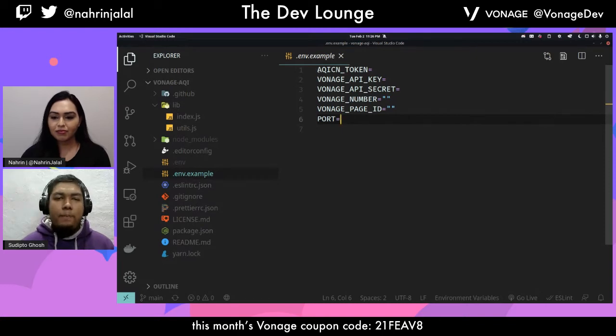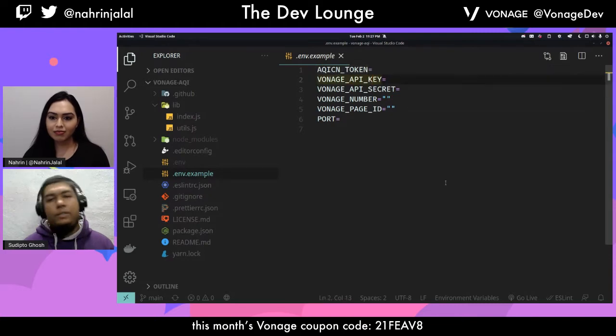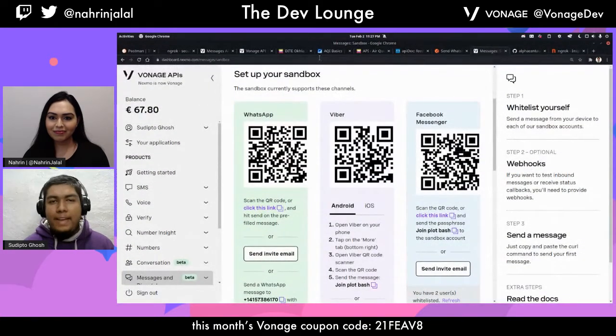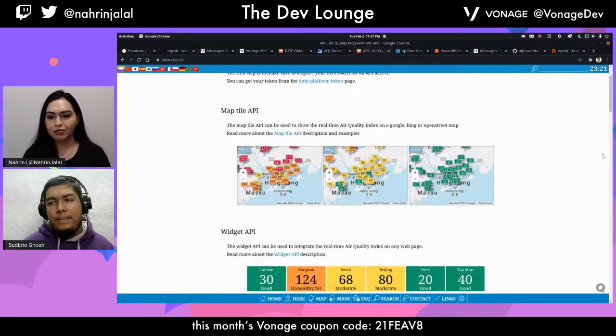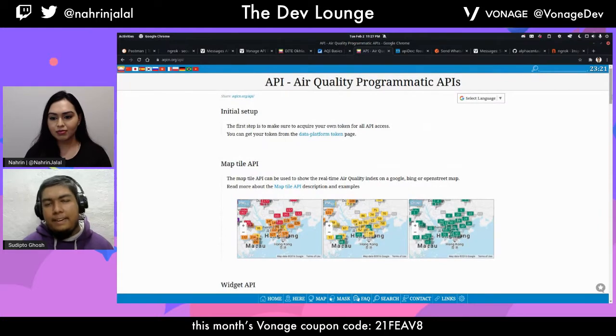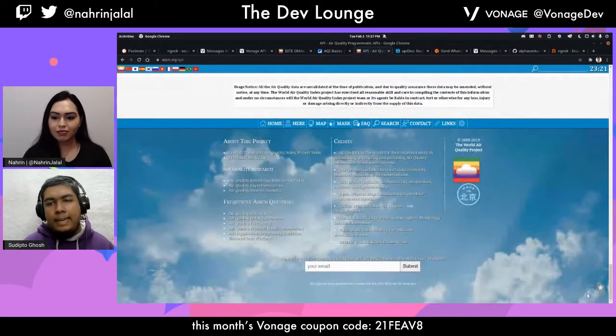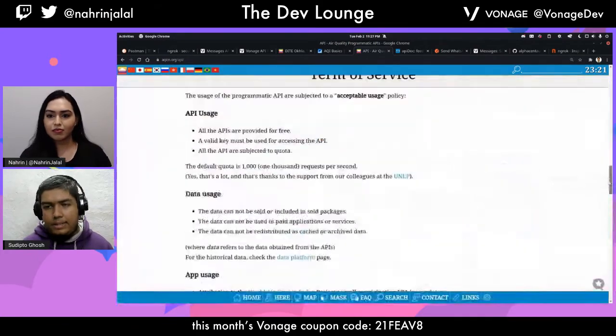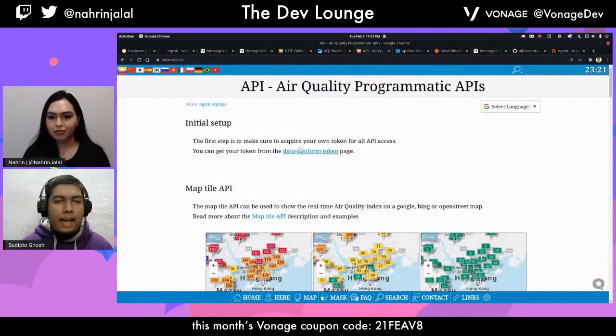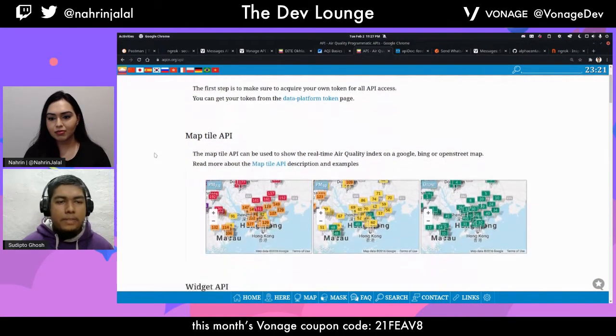As you can see from the top of this file itself, we need another token, the AQICN token, and I want to talk more about that. So what is the AQICN token? It is a credential to access the API that we are using for getting air quality information. It is part of the World Air Quality Project that is currently running, and we have these programmatic APIs for getting access to information related to air quality.